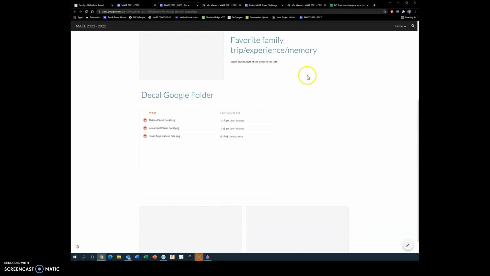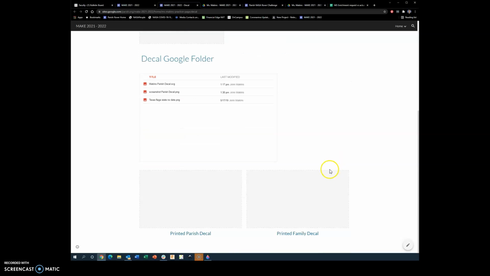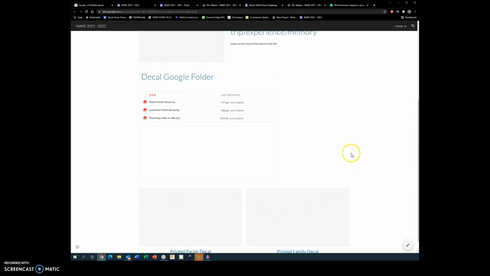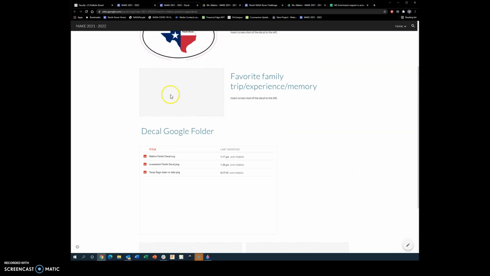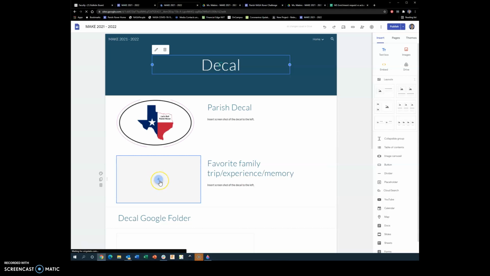So I need to go make the decal for my favorite family trip, experience, or memory. And then these items down here are for when my decals get printed on the printer and get cut out. Okay, so that's that. Now remember, these pluses, they go away. If I'm not in editing mode, those pluses for inserting aren't there. But watch when I'm in editing mode again. That's where I get the plus and can do all the insert.